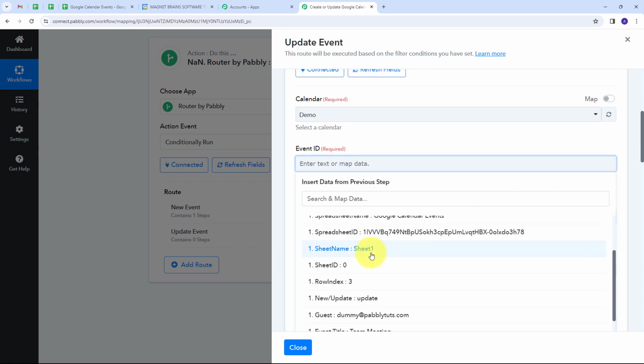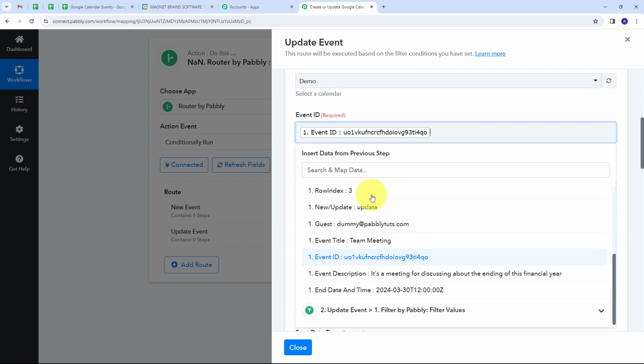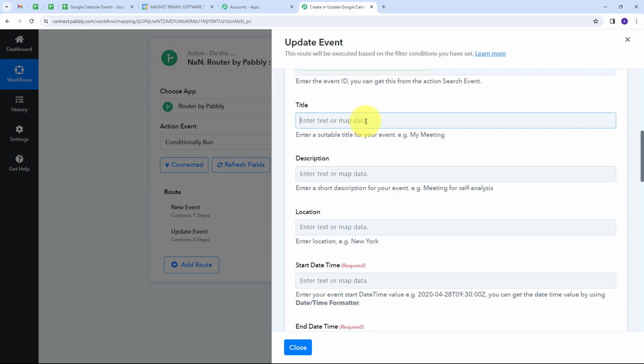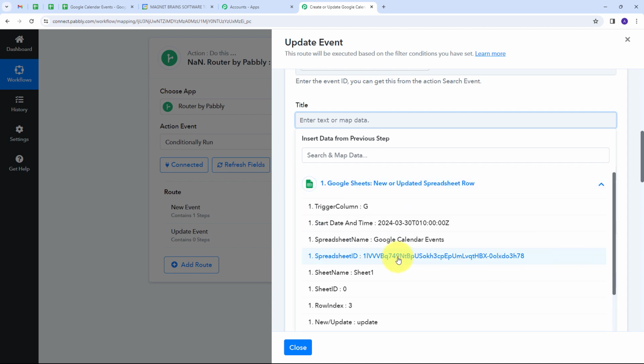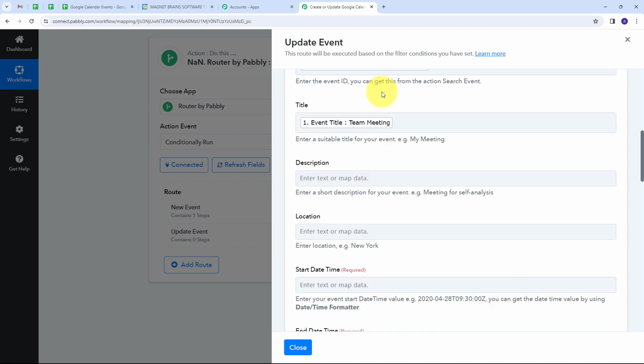I will open this response of Google Sheets and here this is my event ID. So I'm going to map this. Now I have to give the title of my event. So I'm going to click here. I will open this response of Google Sheets and the title will be team meeting.